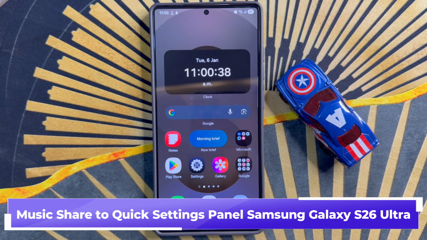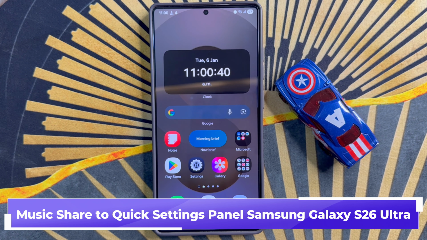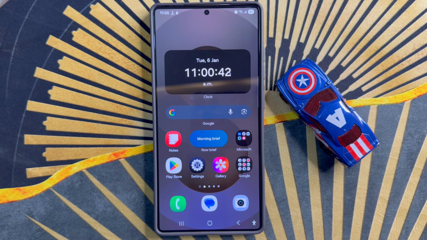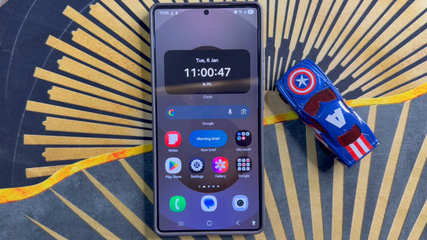How to add or remove Music Share to quick settings panel on Samsung Galaxy S26 Ultra. Let's start the video. First of all, open quick settings panel.